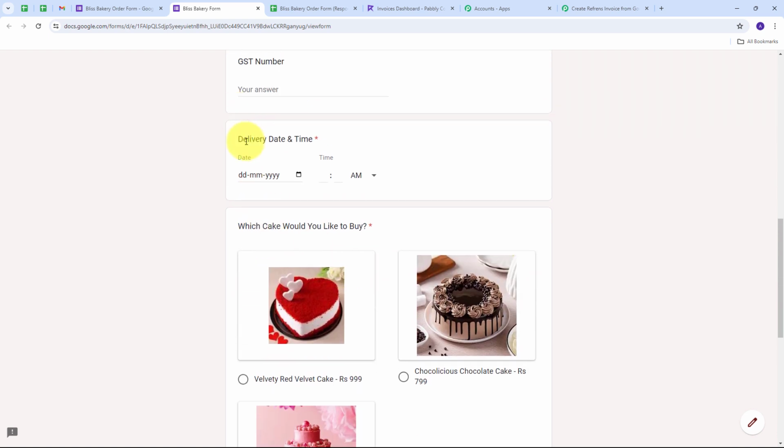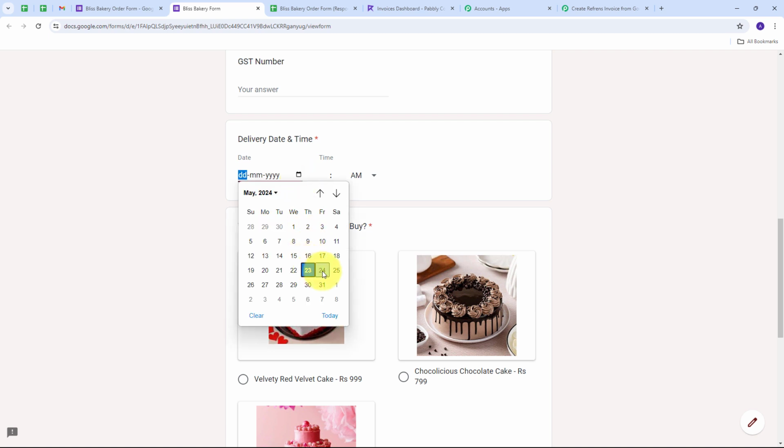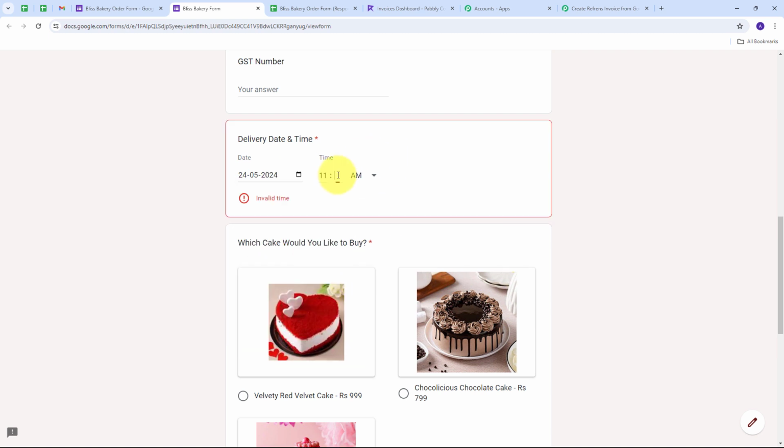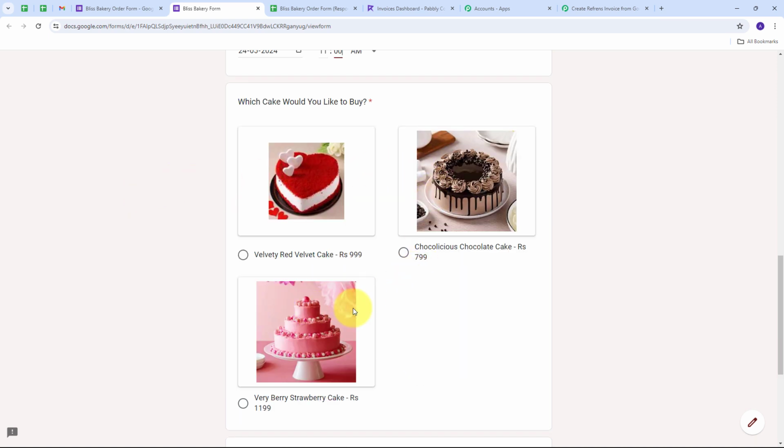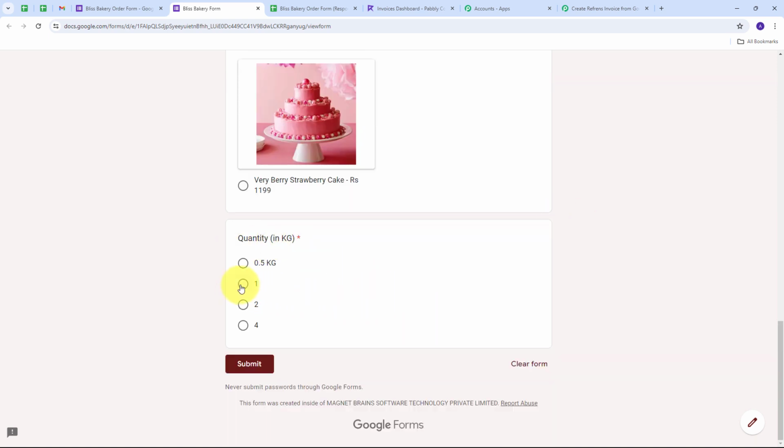And now I have to give my delivery time and date. I'm going to first select my date. My date will be the 24th of May, and my time will be 11 AM. Now I need to select the cake that I want. I want this Chocolicious chocolate cake, so I'm going to select this, and I'm going to select my quantity, that will be 1 kg.